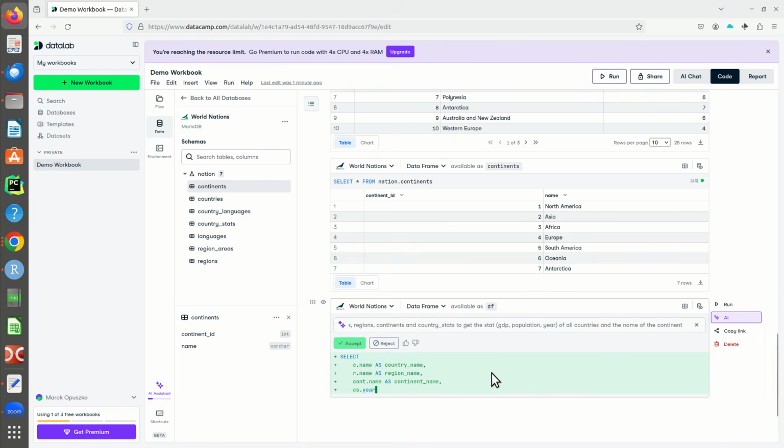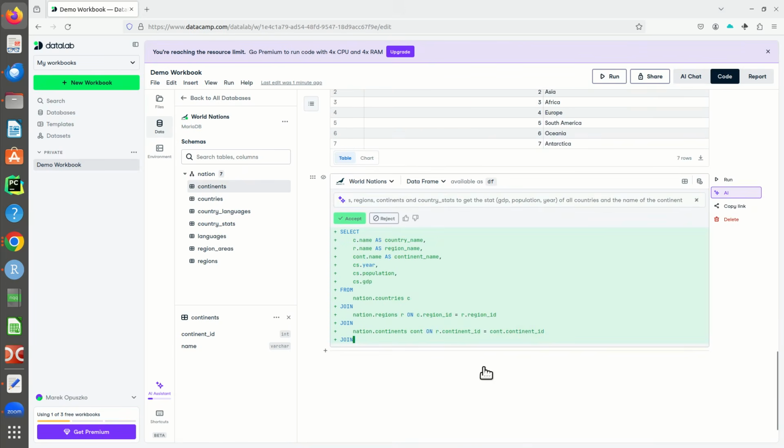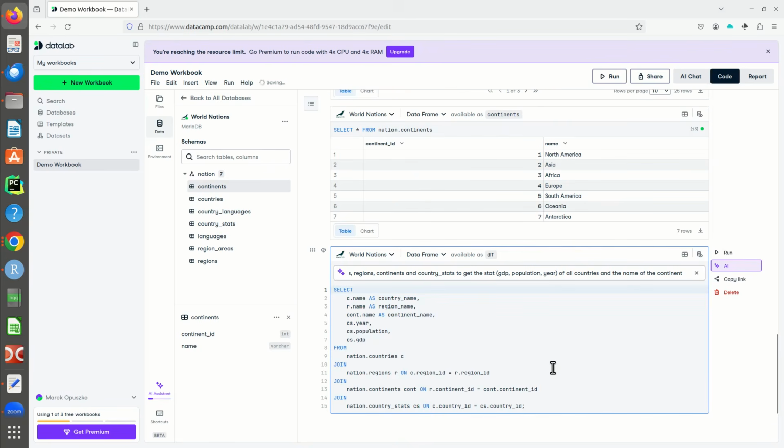You know, ChatGPT and GitHub Copilot are usually pretty good at doing SQL code. All right, it will use country name, region name, and continent name, from countries as C and R is regions, and CS is the stats, and continents is con. Okay, and it joins. Yeah, looks pretty good. Okay, let's try this one out.